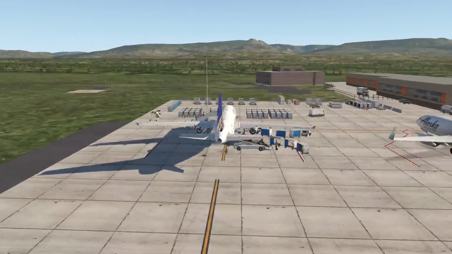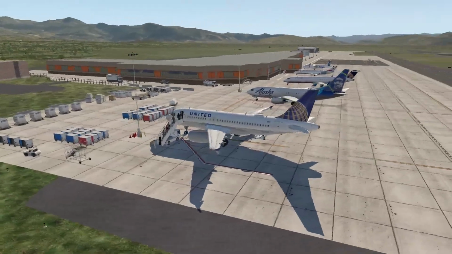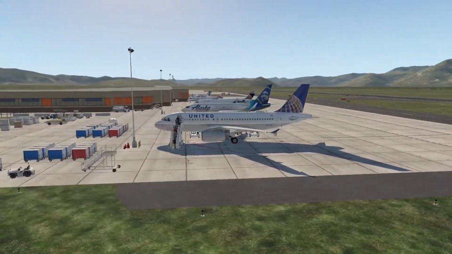Now, they service the A320 into here, but just in case we want to do a second flight, I decided to go with the A319.